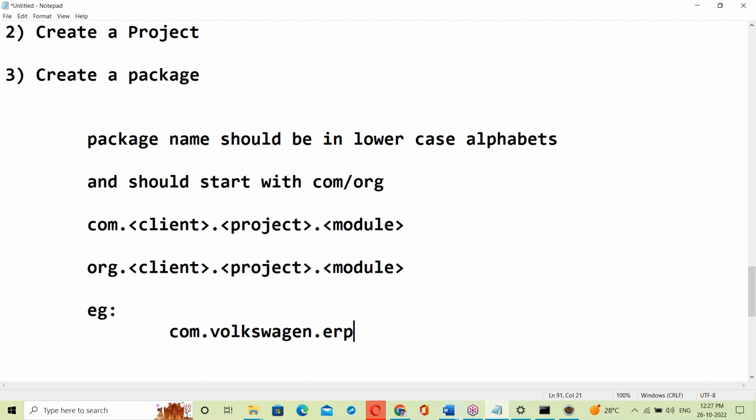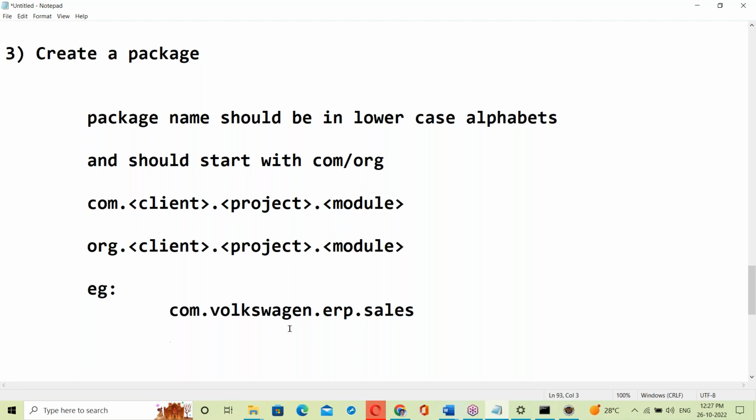There are many modules, like purchase module, sales module, shipping module, assembling module. There are different modules. So for the sales module it would be com dot client name dot project name dot module.